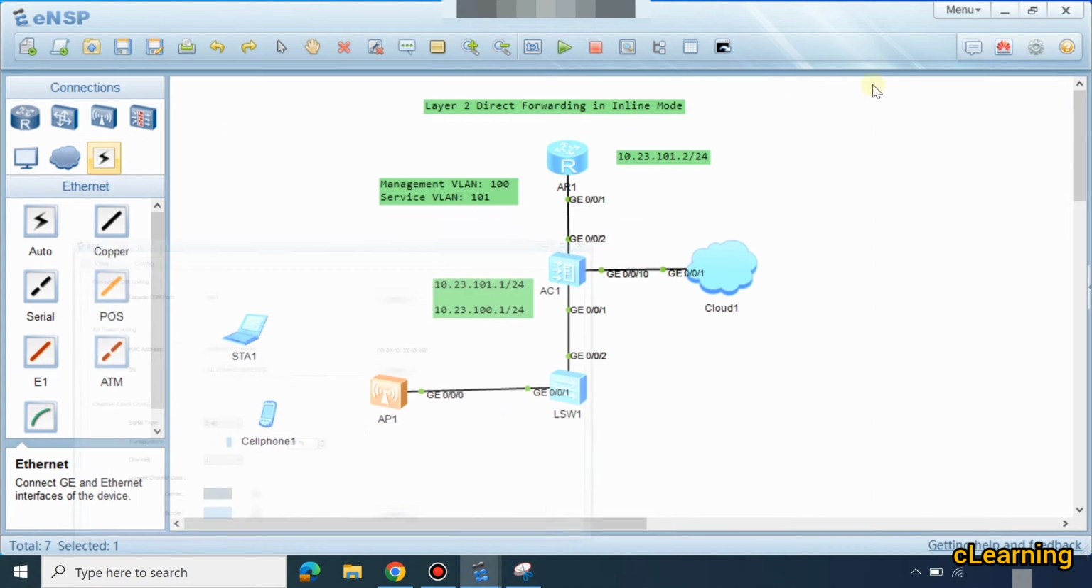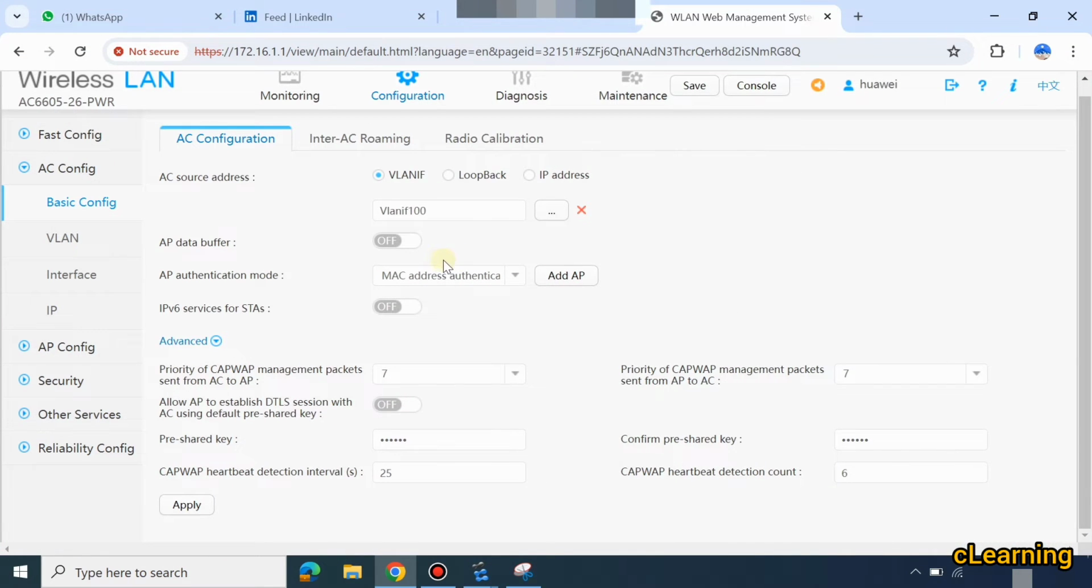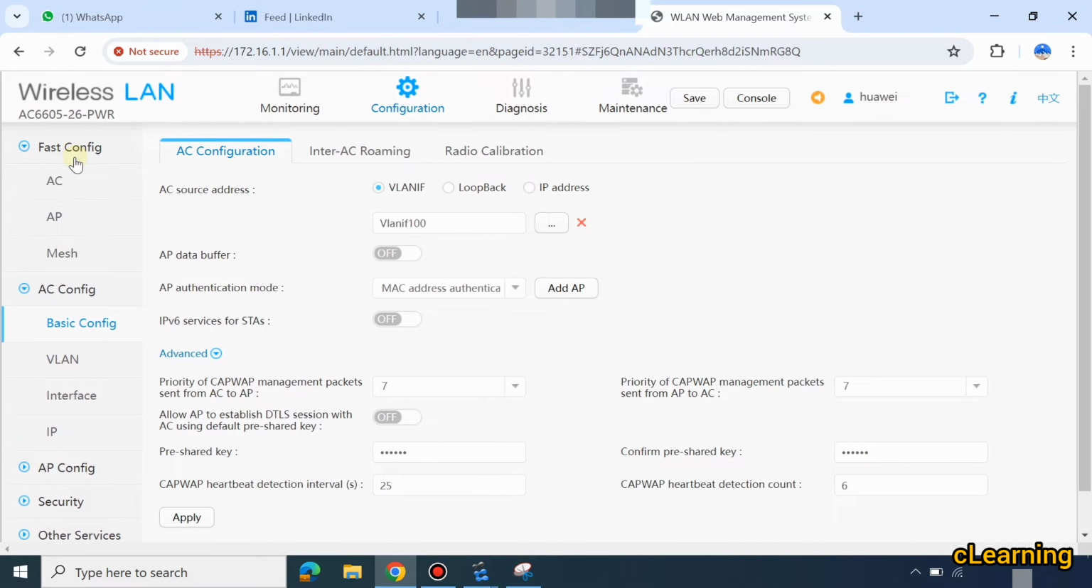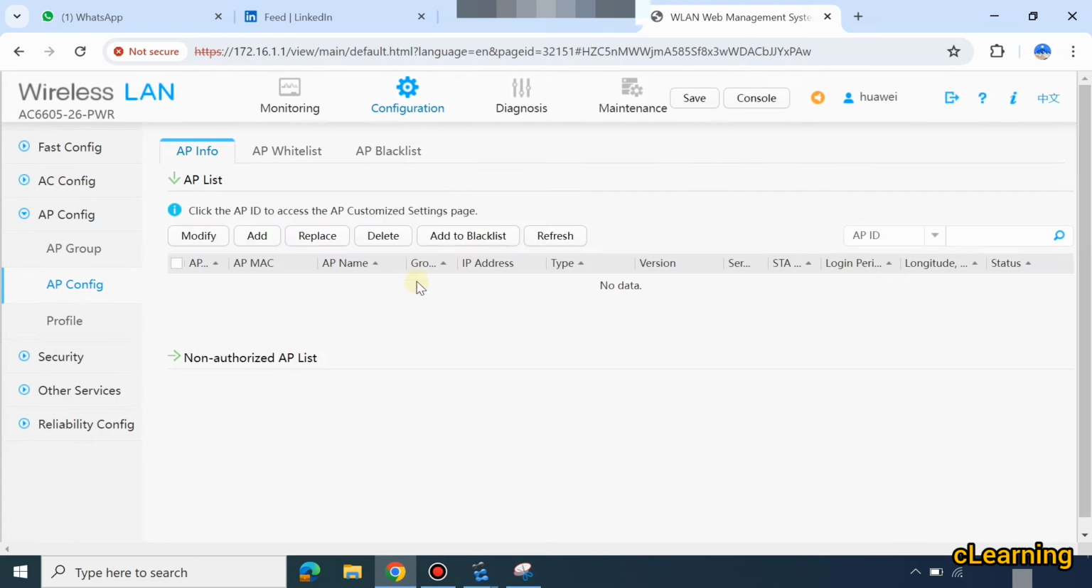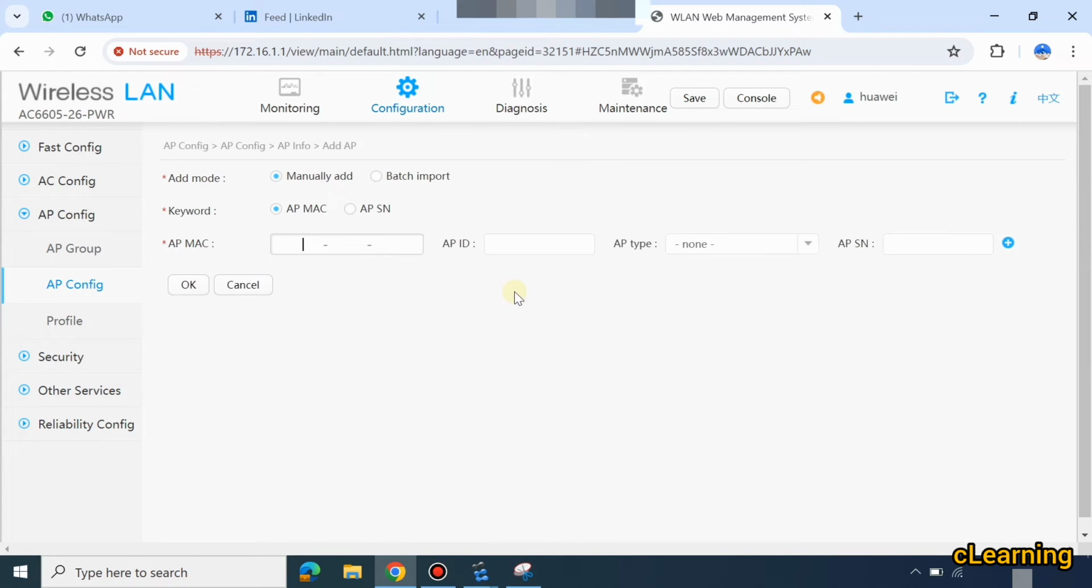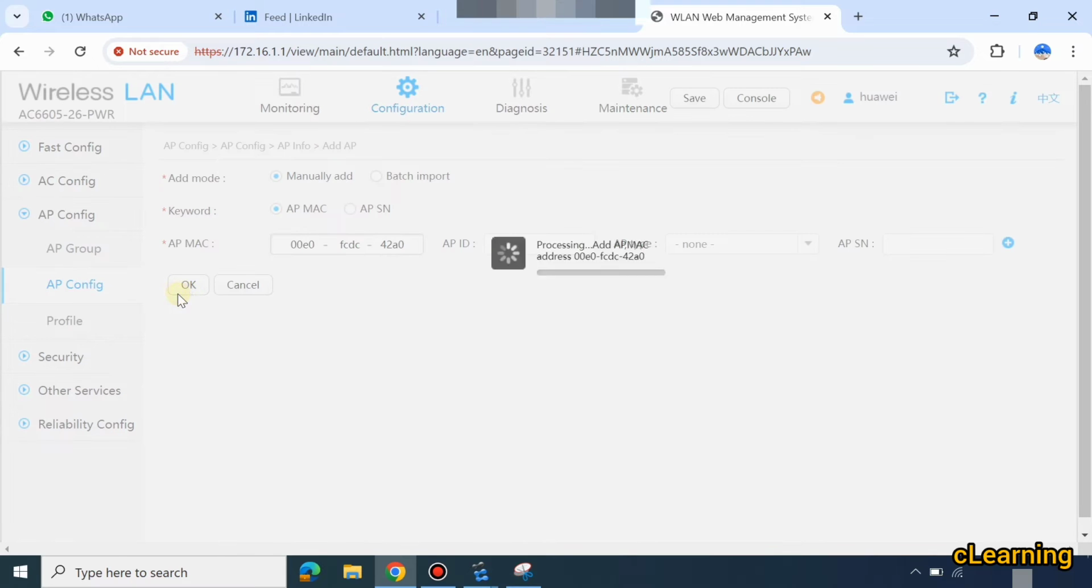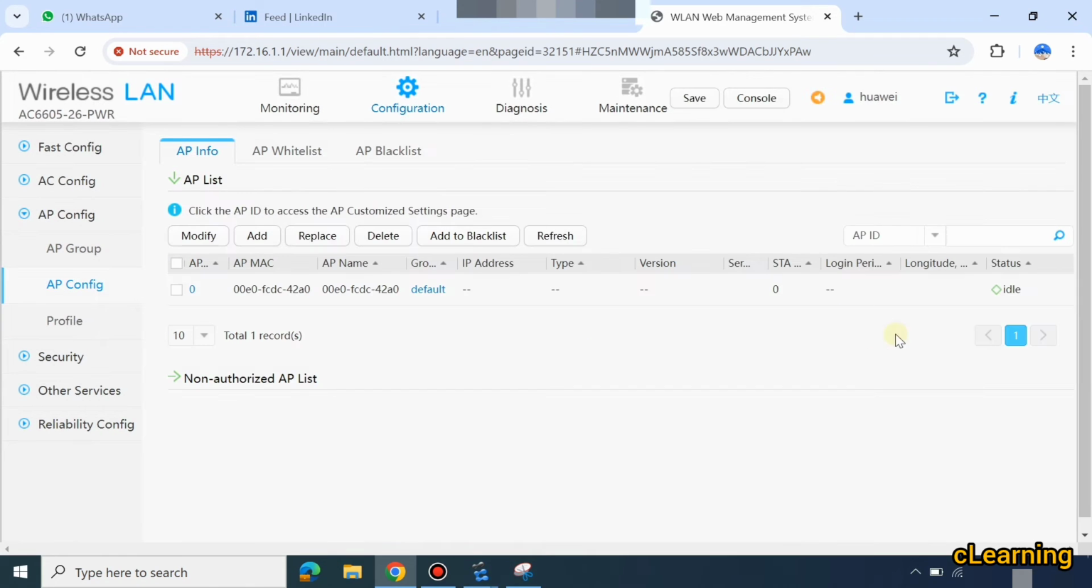So let's go in our GUI, and here we go in APs. So AP config, AP group. Here add, just paste this MAC address here and select AP ID 0 or 1, any AP ID you can select, and you don't need to give the AP type. It will automatically pick it, and the serial number as well. Just select OK. So this AP will be added. Now you can see the AP has been added in idle mode.